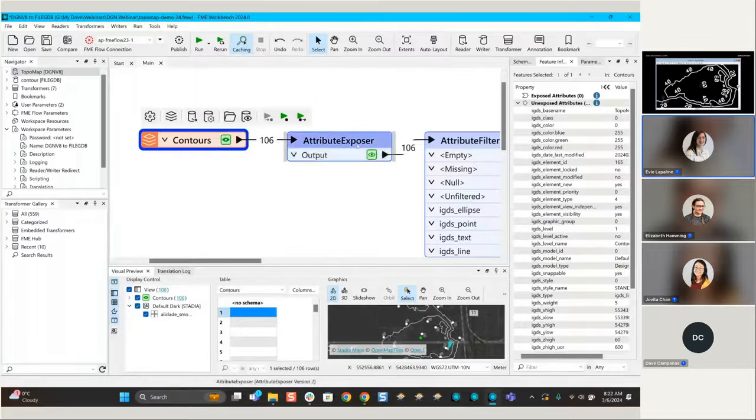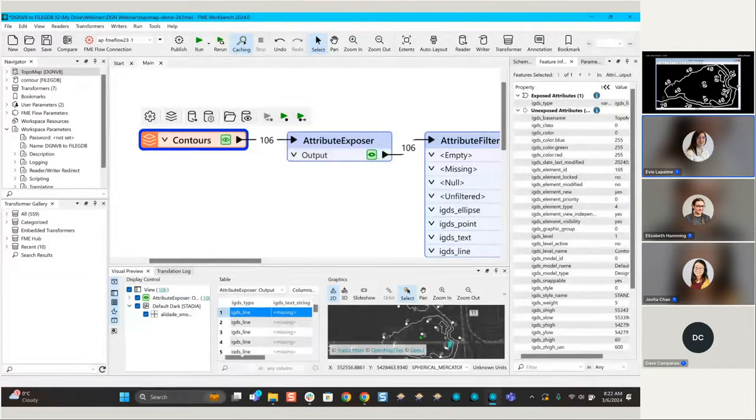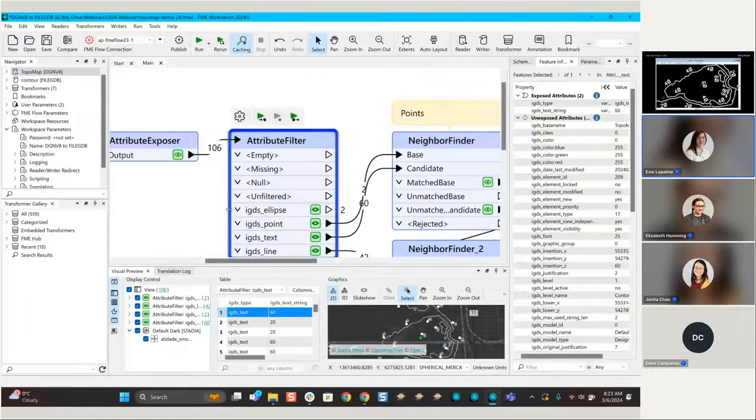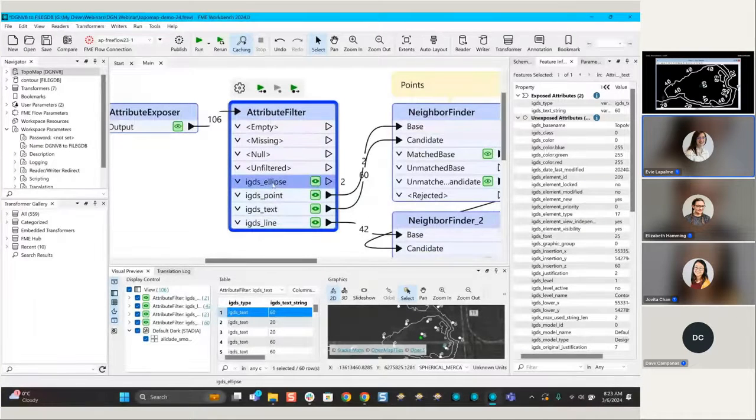And if we go to the attribute exposer, we can expose those attributes that we need. So the type, which gives us the line, text, point, ellipse, all of that information. And for any of the type text, we need to expose the text string so we get that information as well. Like this is the actual elevation. Then I'm going to use an attribute filter that is going to filter on the type, whether it's an ellipse, a point, a text, a line. We're not going to use the ellipse, but we are going to use the point, the text, and the line.